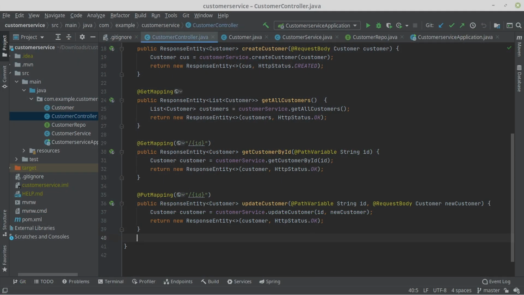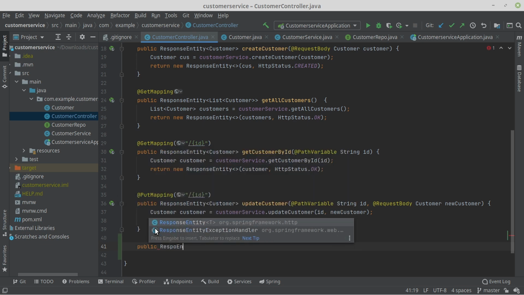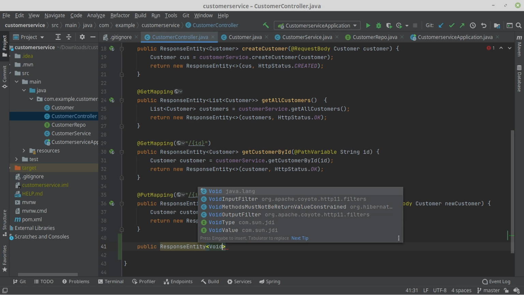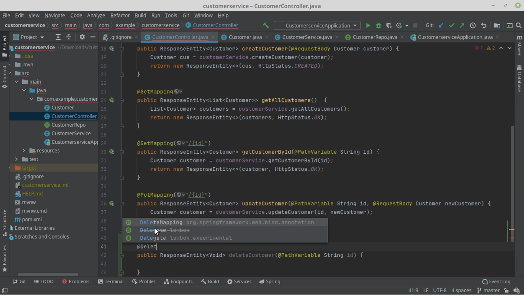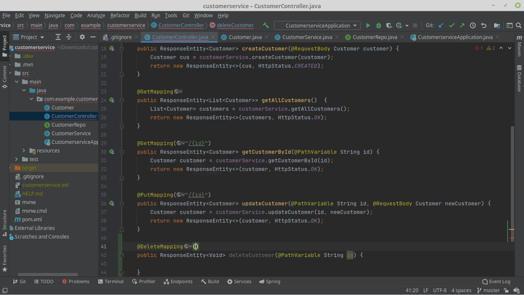First, we extend our existing RestController with a new method. For this, we write the following method: public ResponseEntity<Void> deleteCustomer(@PathVariable String id). Above the method, we write the annotation @DeleteMapping("/{id}").